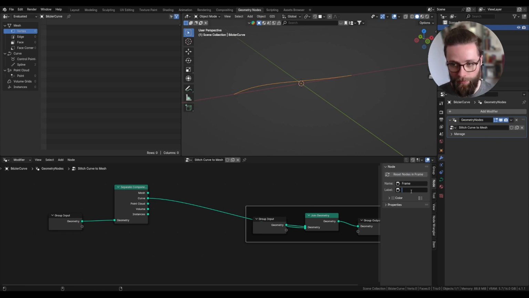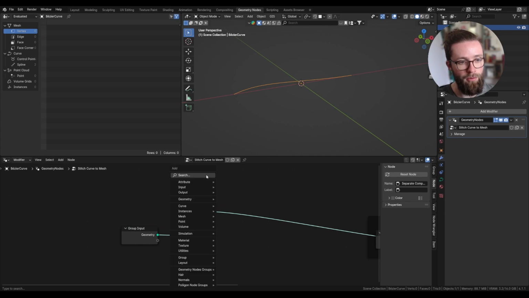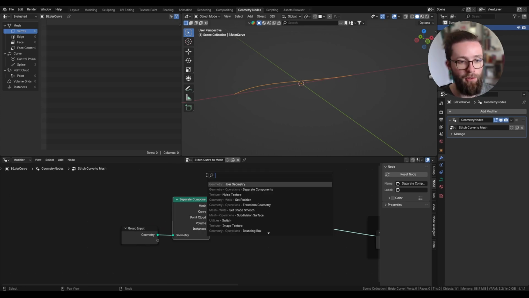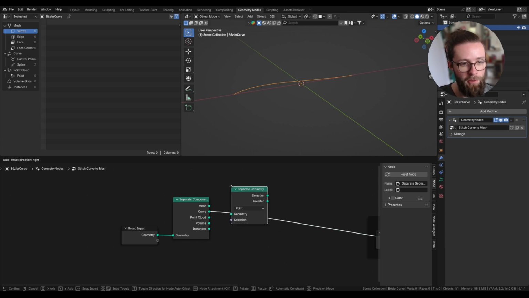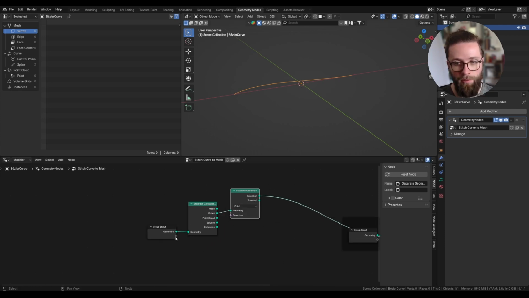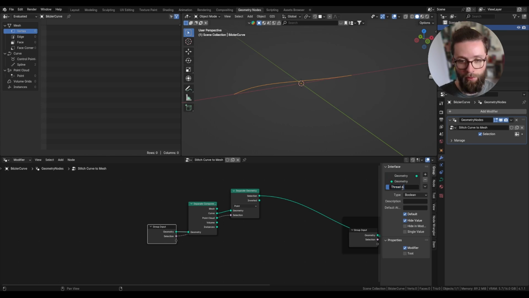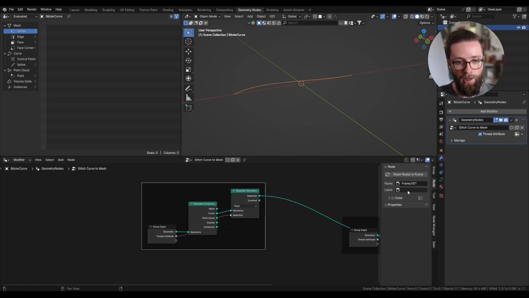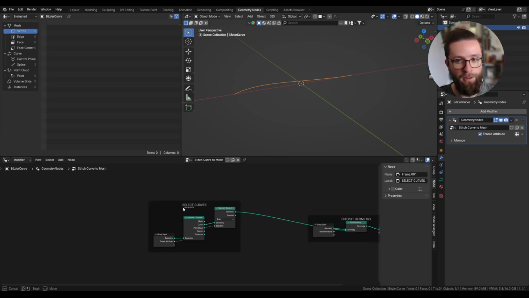So this is going to be the output of everything, which I am already going to frame with Ctrl J and label output geometry. After we selected our curve, we need to do some more selection if we have several curves in our object. So for this I'm going to use the separate geometry node, and for the selection I will put it as a new input, which I am going to call thread attribute. Here I will set the default value to true, so this I can also frame and label that select curves. And let's start the processing of the curve.